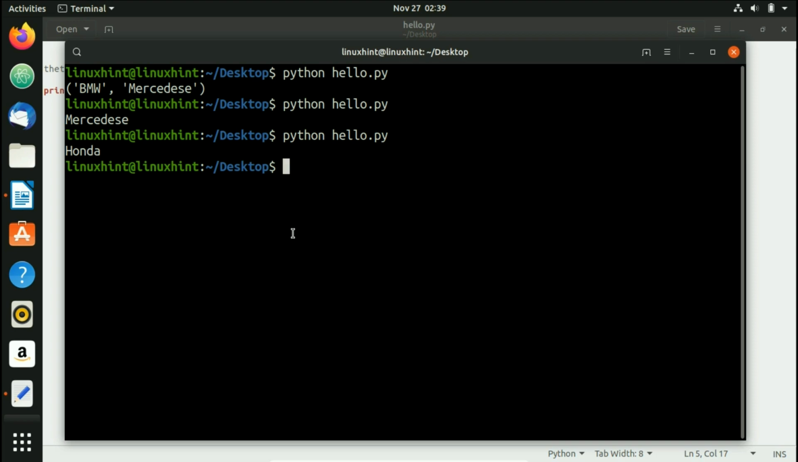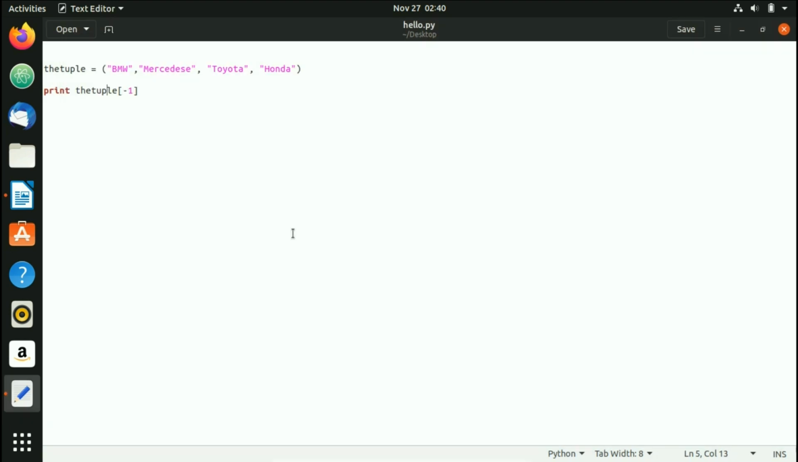Now we would have a range of indexes that we need to specify. If you want to specify a range of indexes, you can specify where to start and where to end the range. When specifying a range, the return value will be a new tuple with the specified items. For example, let's say we have 5 or more elements, so we add Ford here and Ferrari here as well.